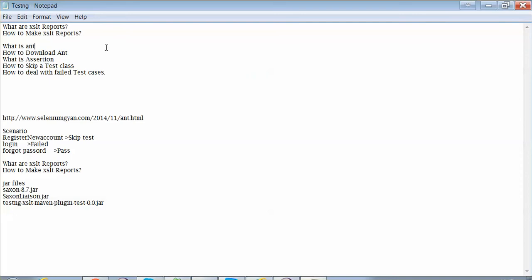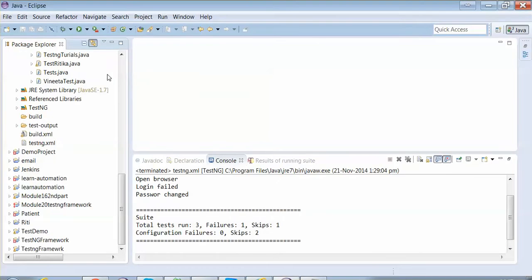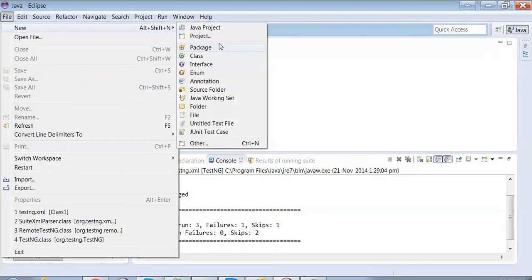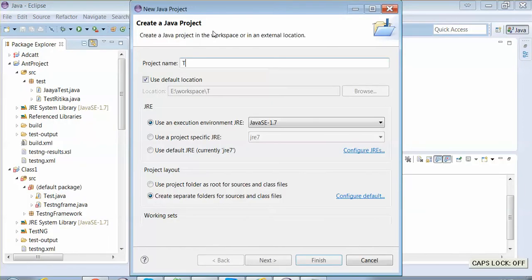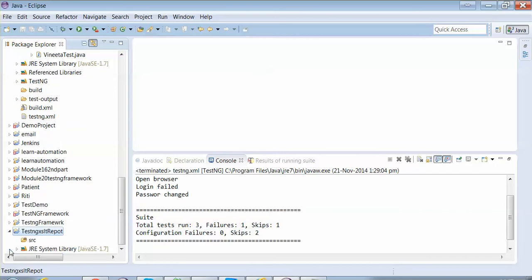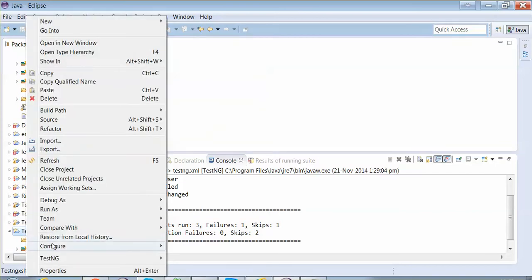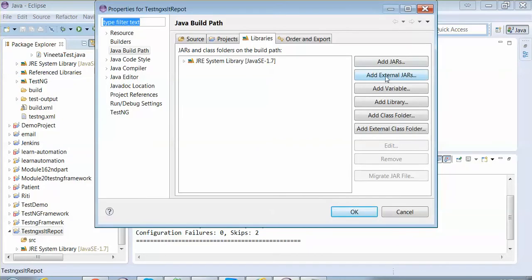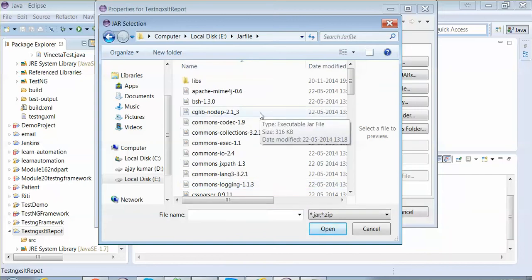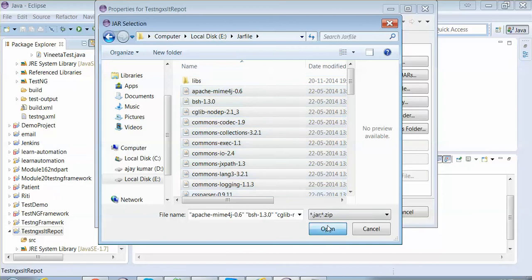I'm going to Eclipse. I'm making a new Java project, Testng Xslt report. Finish. Now the next step is we have to add jar files. Click on properties, click on add external jar. These are my jar files. I'm going to add. Click on open.